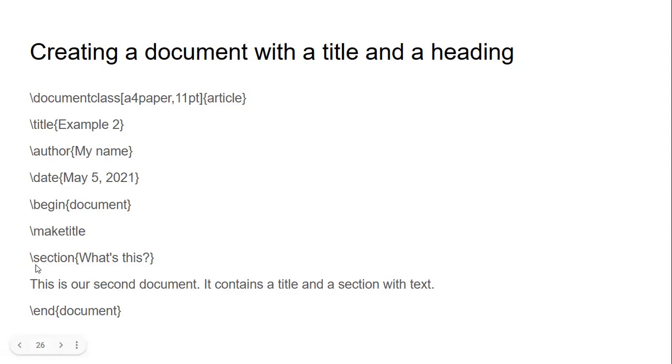And I'm adding a new keyword \section which says what is this, and then it is followed by a text. This is our second document and it contains a title and a section with text, \end{document}. So this is the piece of code that we will execute now.